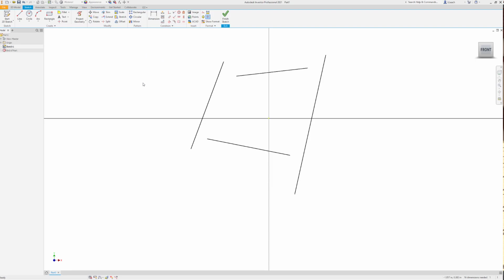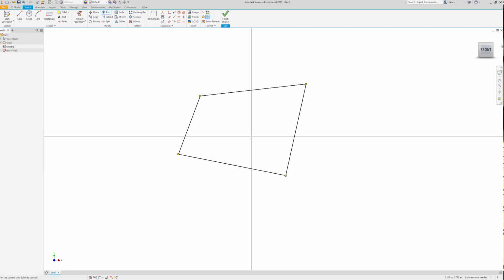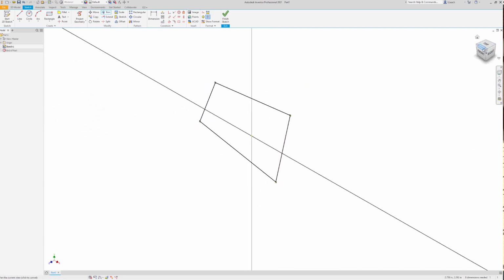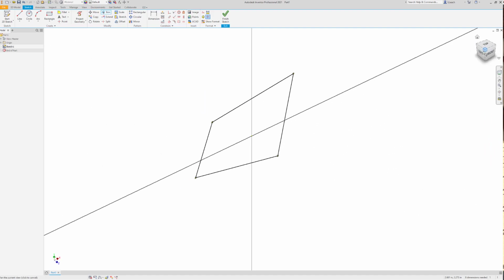So let me just create this shape. I'm going to go up to, let's say, Extend. I'm just going to extend these lines here like so, and then trim out the excess. Then here I've seen some students try to add some dimensions, and they're looking at different angles and stuff. So just keep it where it is.